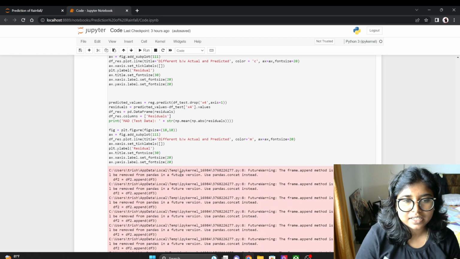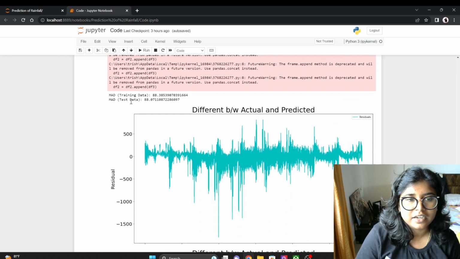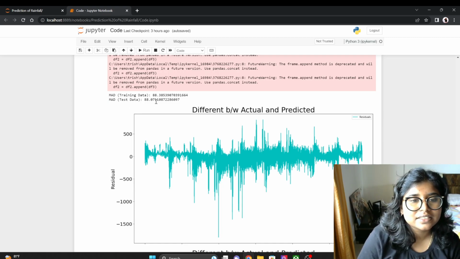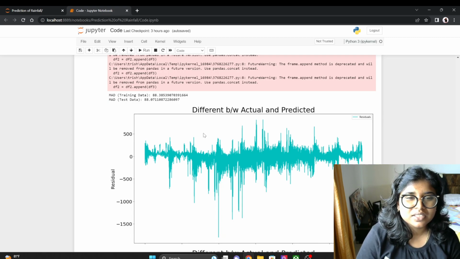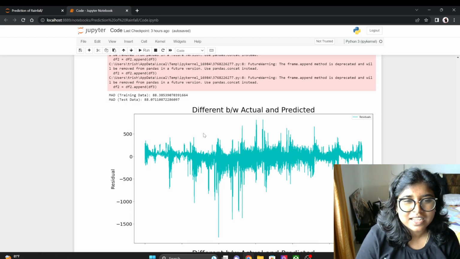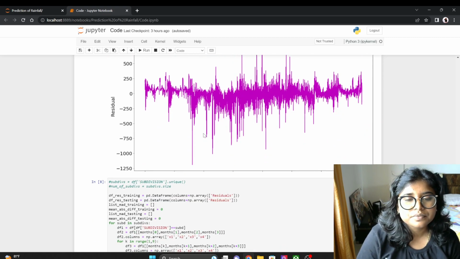We've done the same thing again to find out the prediction value for the MAD. So now in the next one it shows the MAD value is 88.38, and for the test data set it shows 88.07. So as you see, the MAD value for the training data set and the test data set is really close to each other, like there's barely any difference.